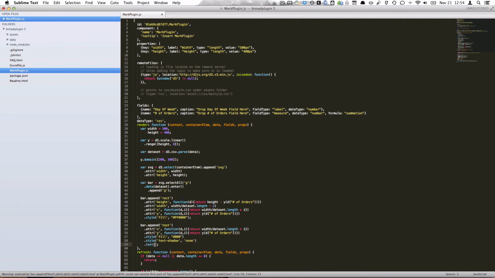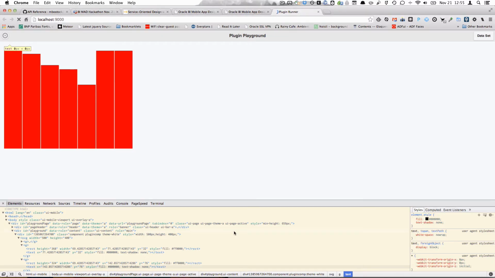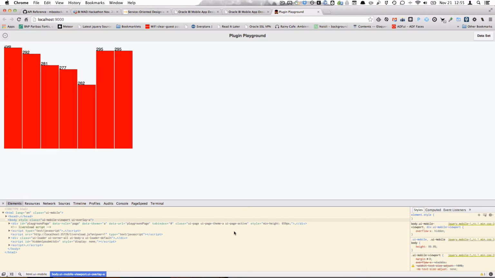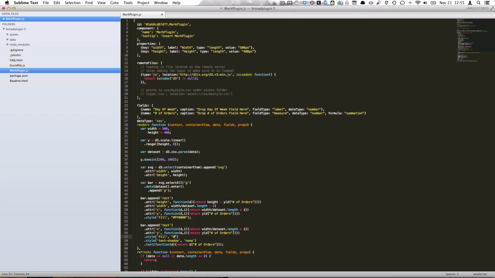So the text again is going to be a function of the data. So it's going to return this number of orders. Save it. There we go. Alright, so you can see that as before, they kind of are on the top of the bar chart. So let's move them a little bit so they are in the bar chart. Let's make them white again because we know they're there now.